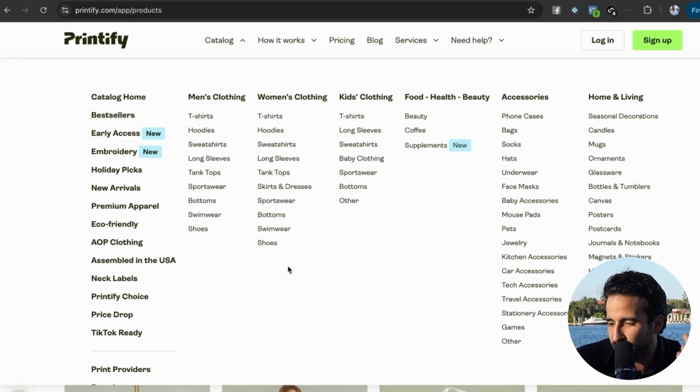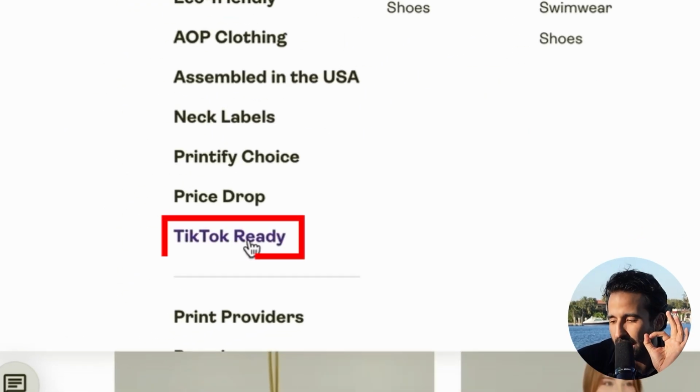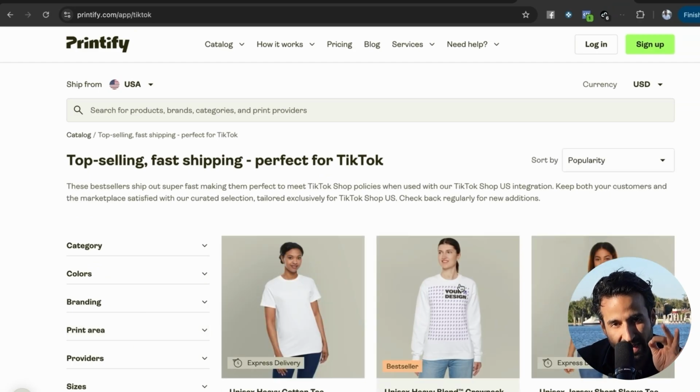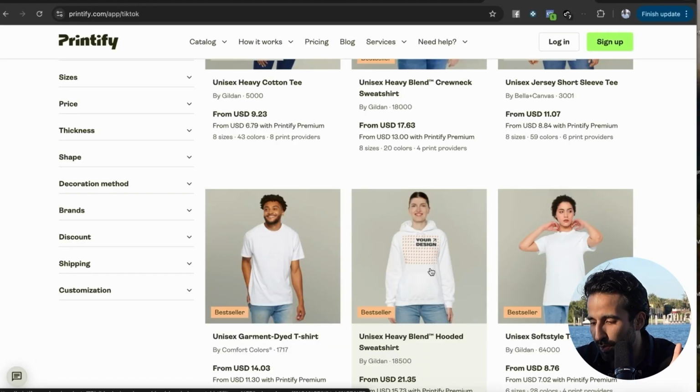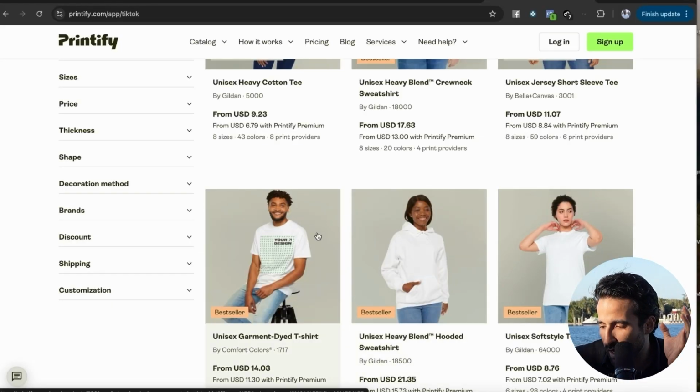Now, whenever you go to Printify, I want you to hit TikTok ready, okay? These are the only products that they have that are ready to ship out within 2 days of receiving the order. This is why it's TikTok ready, because of TikTok's rules: whenever you get an order on your TikTok Shop, TikTok wants you to ship out these products no later than 2 days after receiving the order.